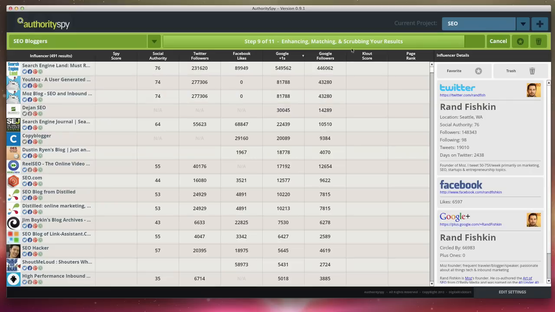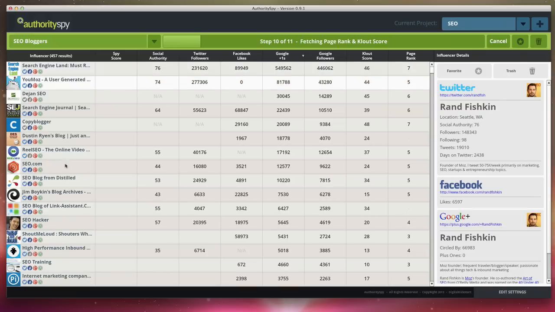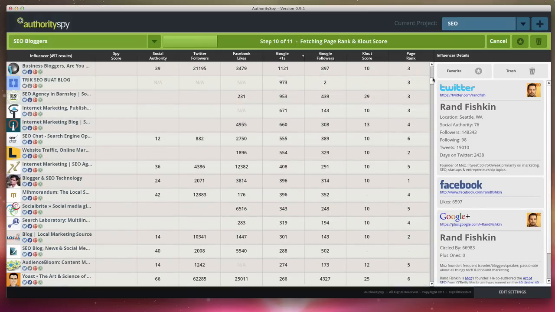Now, once step 9 is done, which is again enhancing, matching, now it's pulling Facebook PageRank and Clout Score. Clout Score is probably one of the biggest metrics for measuring influencers, and so we wanted to make sure that we added this in here. So now it's finding all those blogs and the influencers' blogs, and it's giving you a page rank, it's giving you their Clout Score, and it's going down and doing that for all of the results.